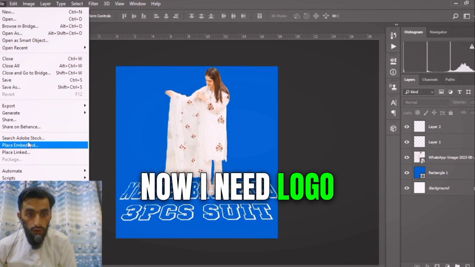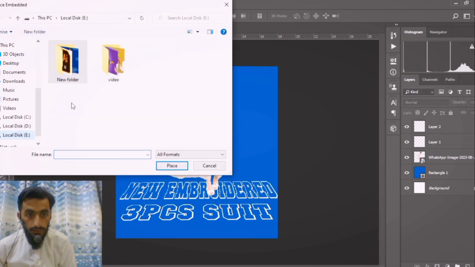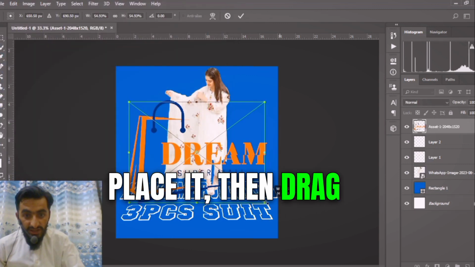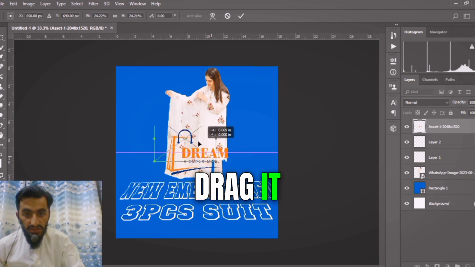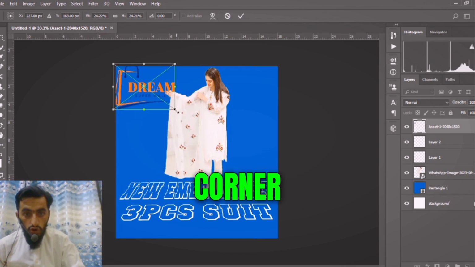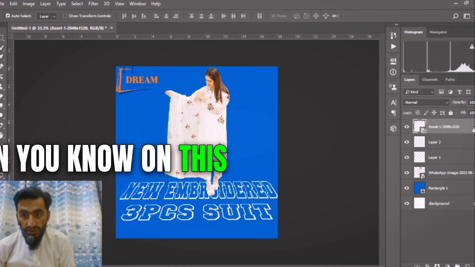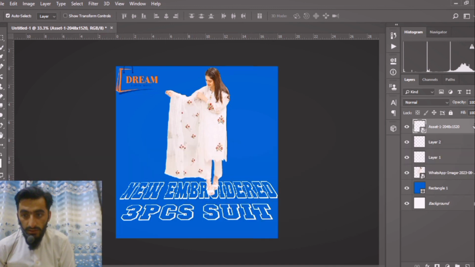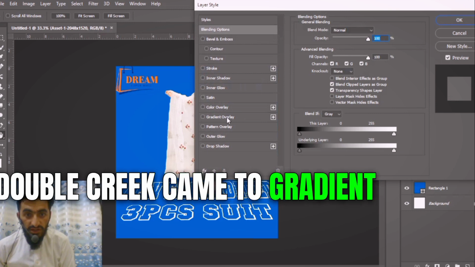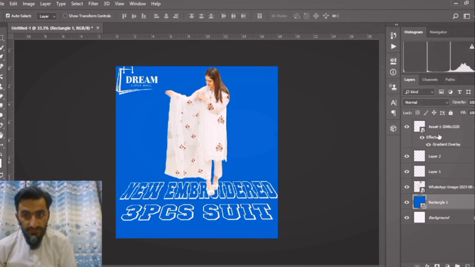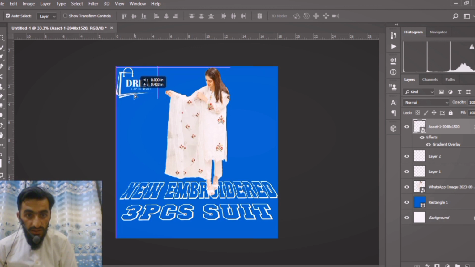Now I need a logo. I will use a commercial logo, place it, then drag it, place it on the corner. Okay, then on this layer you have to double click, come to gradient overlay. Our logo color is white. We need this. Sorry, I need a little bit.